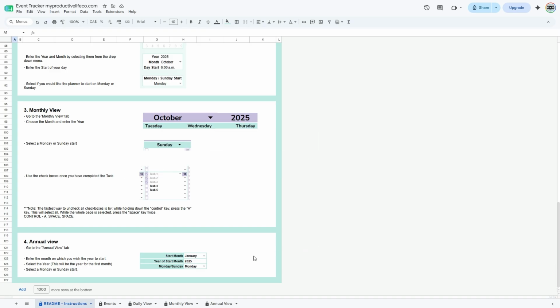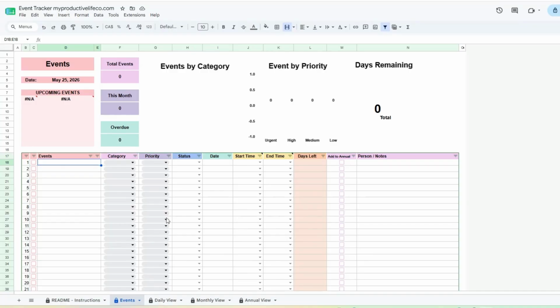Once you're ready, everything begins in the Event tab. This is where you'll enter all of your events and the rest of the spreadsheet will update from there.